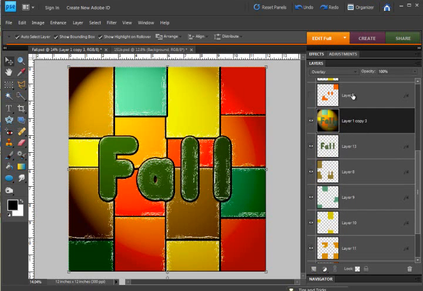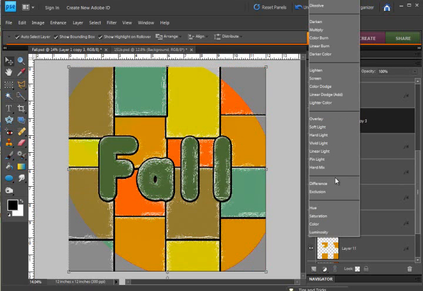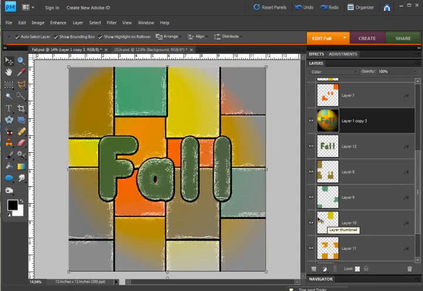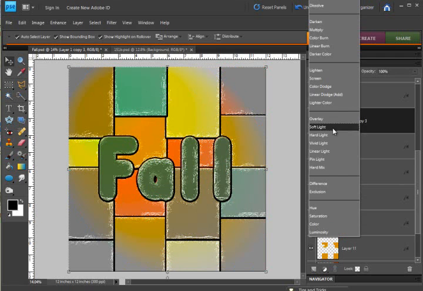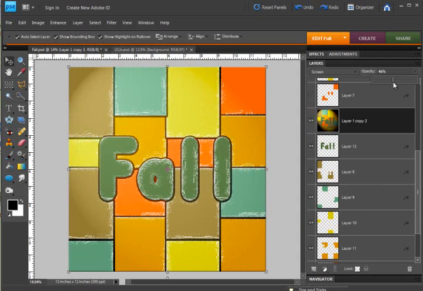Now to me that's a little bit too strong. Might try color. No, even though that looks really cool, I really like that. Not really for the word fall, but I really like that. Well, there's screen, and you can even lower the opacity if it's a little too much. I like the way that kind of keeps the fall colors and yet makes everything a little bit vibrant.